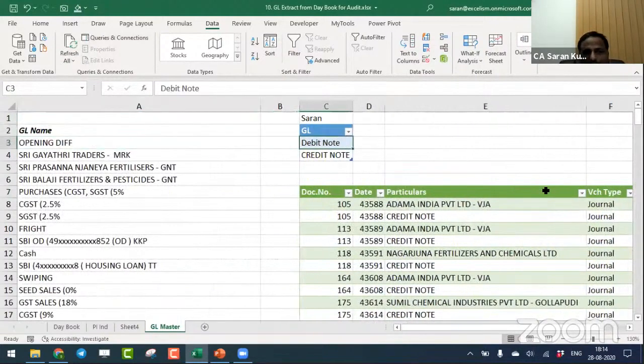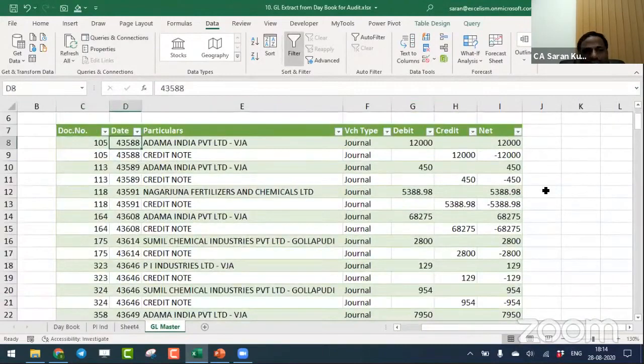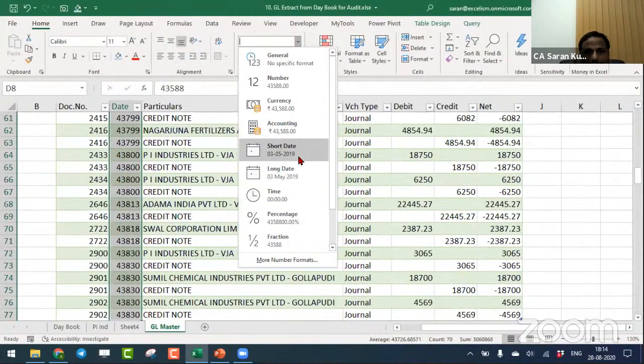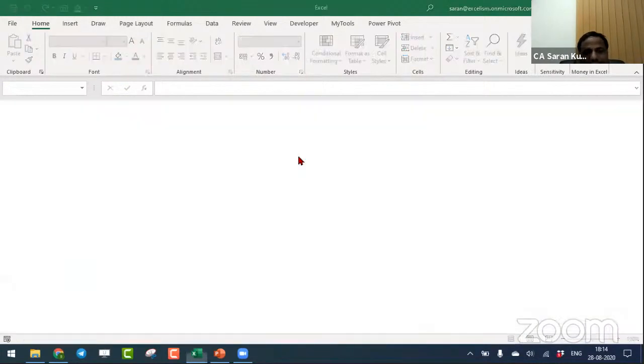So my job is very simple. You just refresh the GL and the entire data will appear. You can even have a pivot table of this data if you want. I can convert this into the proper date format and so on. Right? So you can do a lot of wonders with Power Query. Let me save this and close.